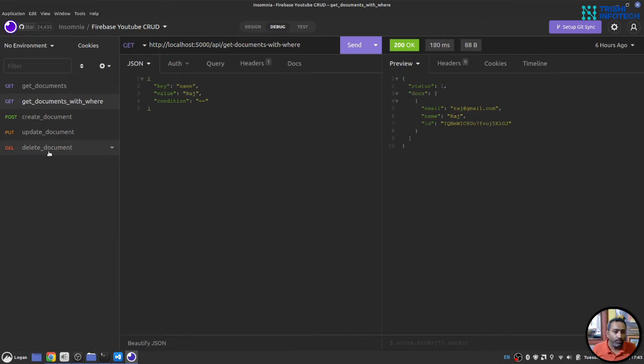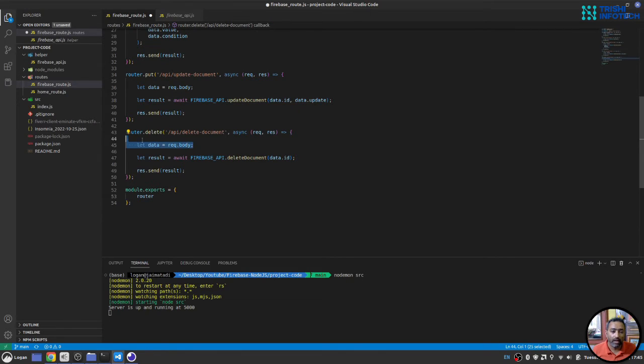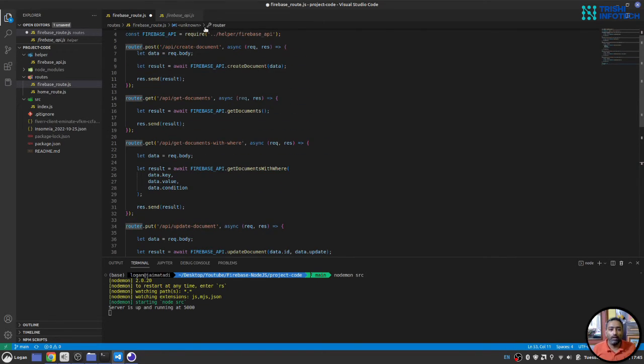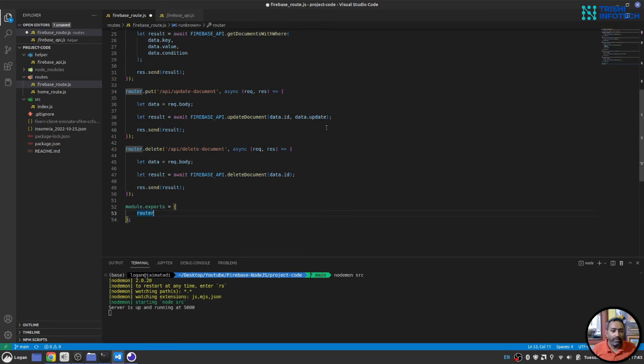And then the last one is delete document. Again, for the last time, we accept the body here, and we process the body, get the ID of the document, and we pass it to the wrapper function we have created on top of Firebase API. So this is how the API is going to look.